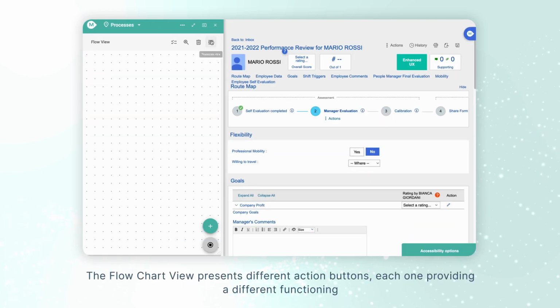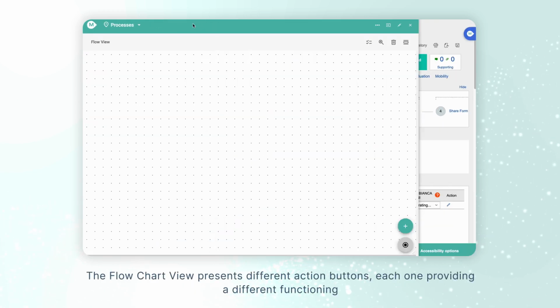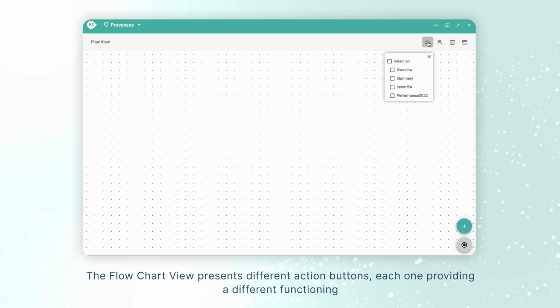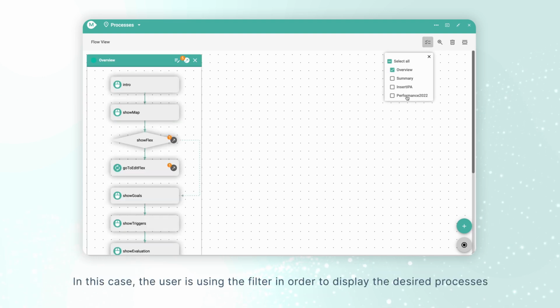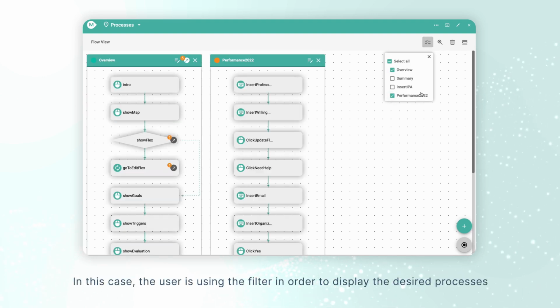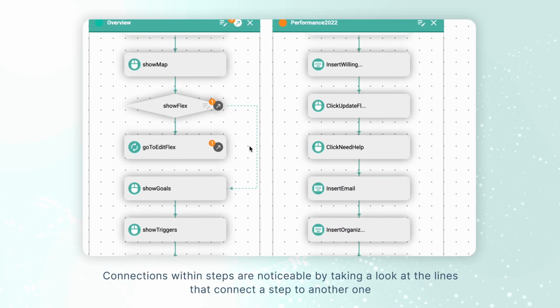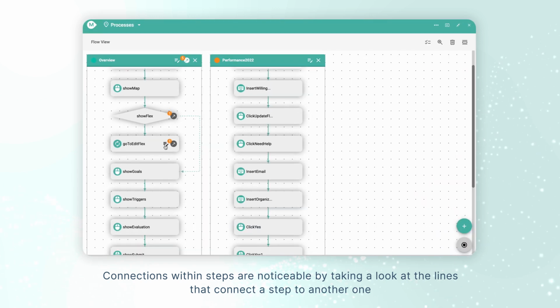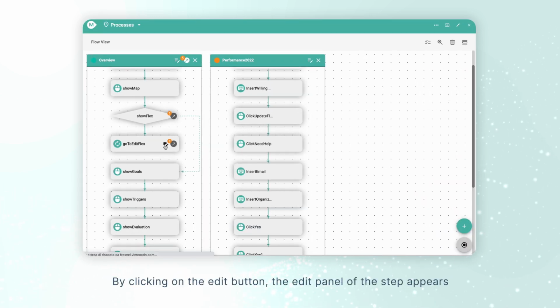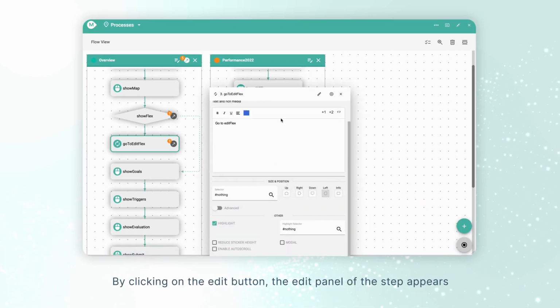The flow chart view presents different action buttons, each one providing a different functioning. In this case, the user is using the filter in order to display the desired processes. Connections within steps are noticeable by taking a look at the lines that connect a step to another one. By clicking on the Edit button, the Edit panel of the step appears.